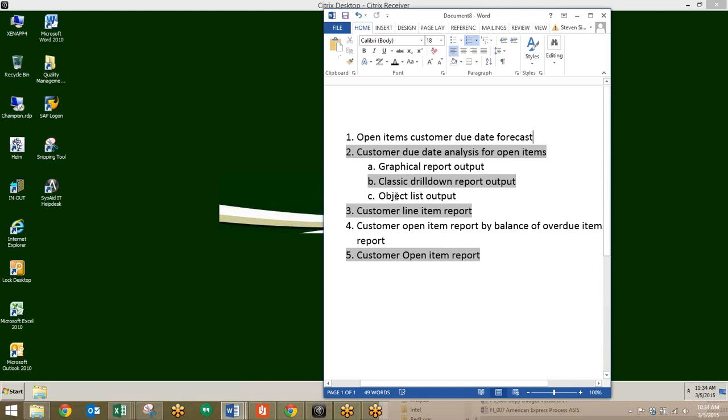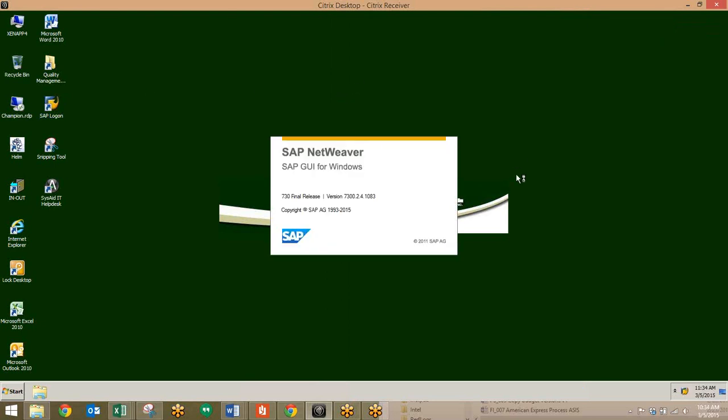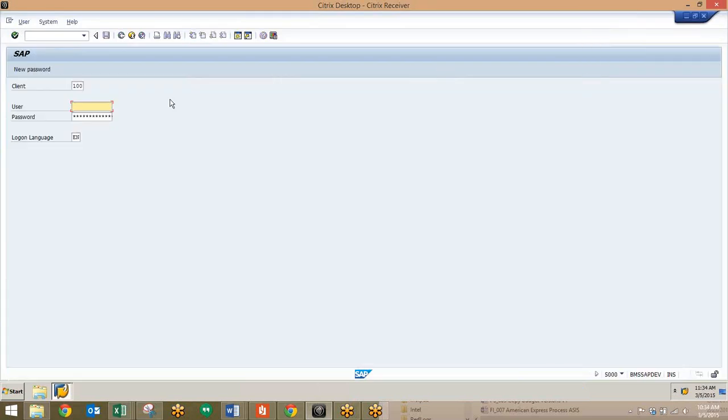Following that, we will go over how to run a customer line item report, and then we'll go over the customer open item report by balance of overdue items, and then finally we'll go over the customer open item report. So to get started, we will click on the SAP logon icon and log in. Double click on Dev, enter in our user ID, password.